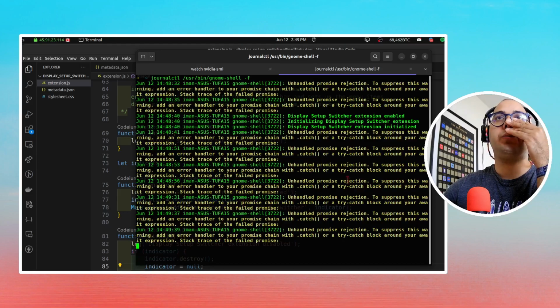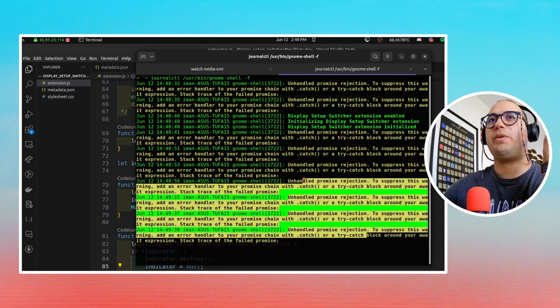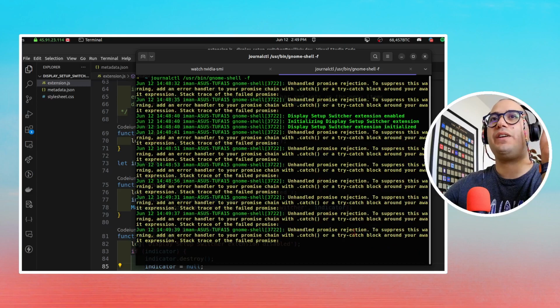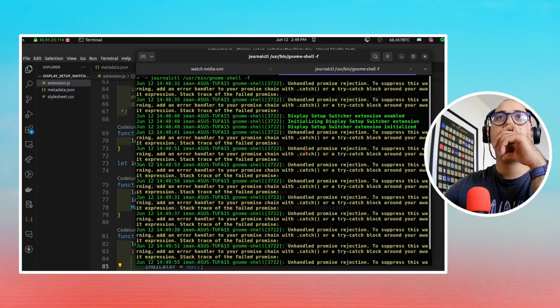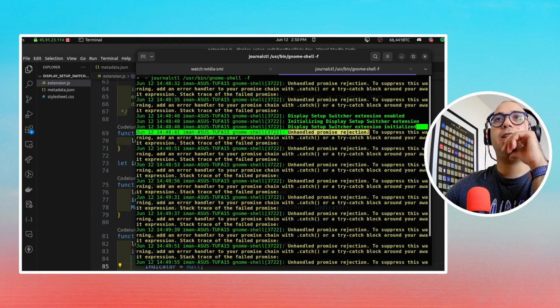So for example, one of the extensions, by the way, has a problem. I have to find out which extension is causing this promise try and catch error. But this is not the same extension that we just saw. So the same extension, here it is. It's the display setup switcher extension: enabled, initializing, and then initialized.